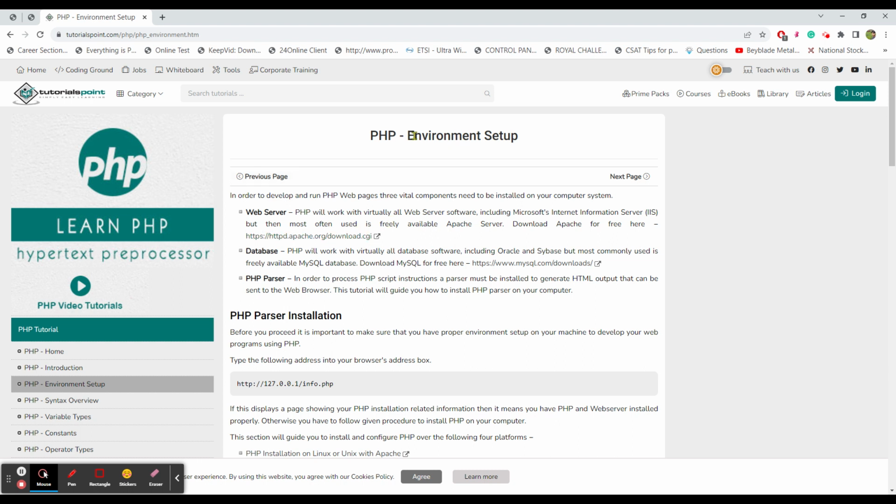Okay, so PHP environment setup. In order to develop and run PHP web pages, three vital components need to be installed on your computer system. Web server: PHP will work with virtually all web server software, including Microsoft Internet Information Server, but the most often used is the freely available Apache server. Download Apache for free here. So this is the page to download. We'll deal with it later on.